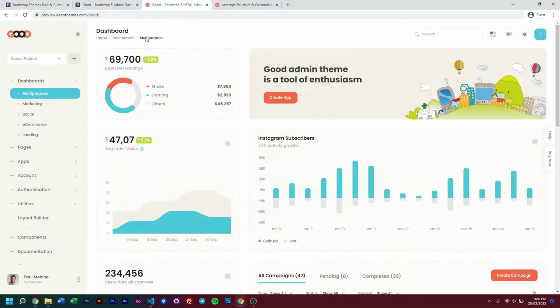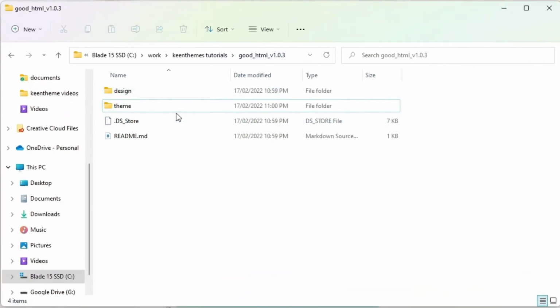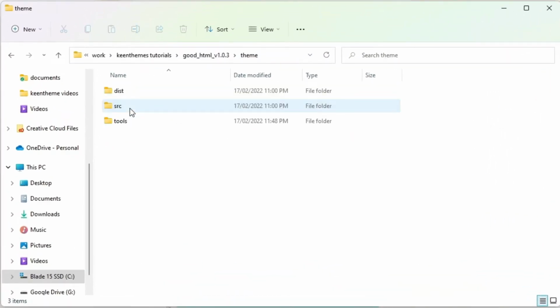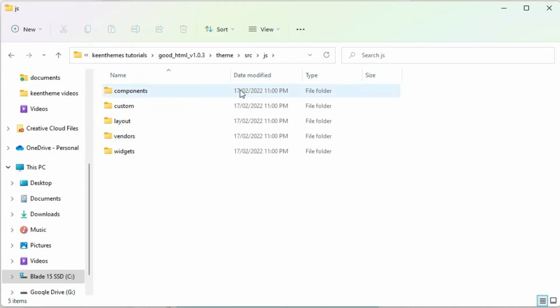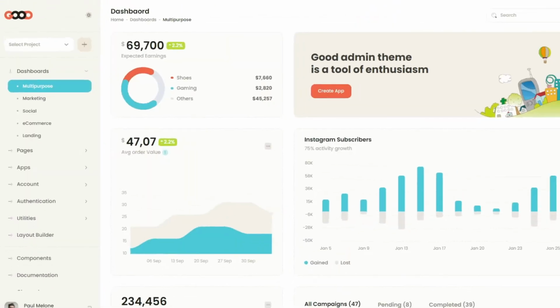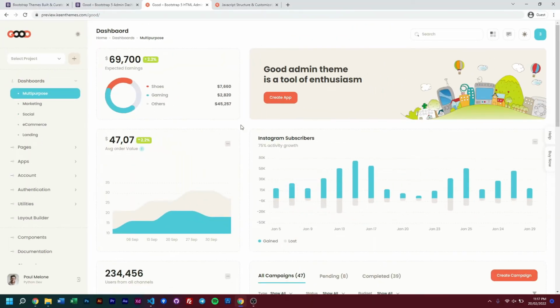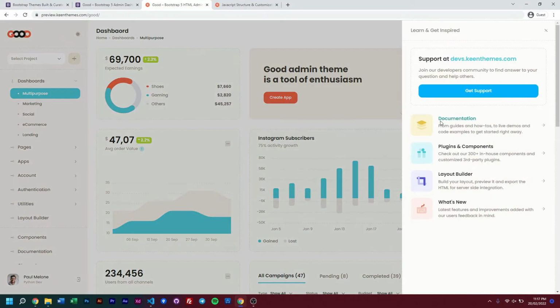Once you've downloaded it, it should look something like this, and in here we have our design and theme. So in terms of JavaScript, we need to go to our source and go to the JS file right here. These are all the JavaScript files that we have in Good. Once you've loaded up the HTML from the disk folder, you can go to help and go to documentation right here.